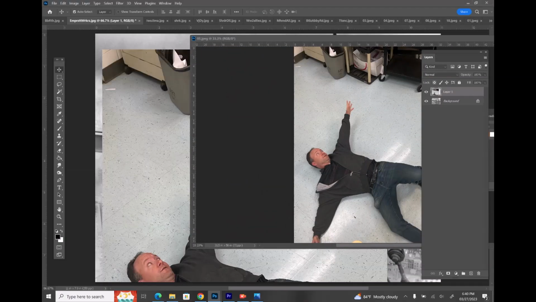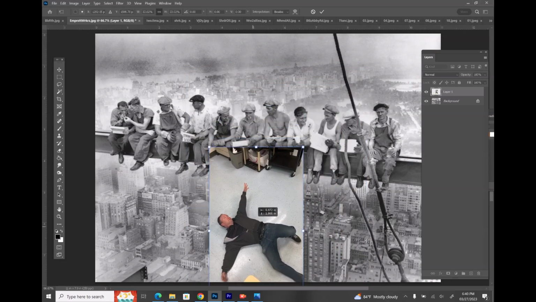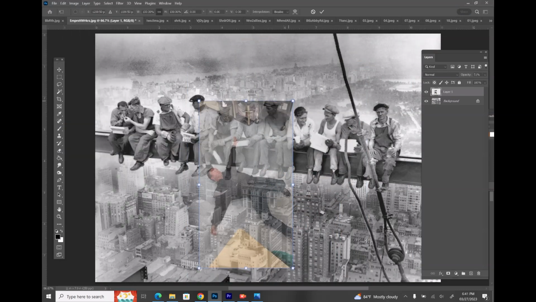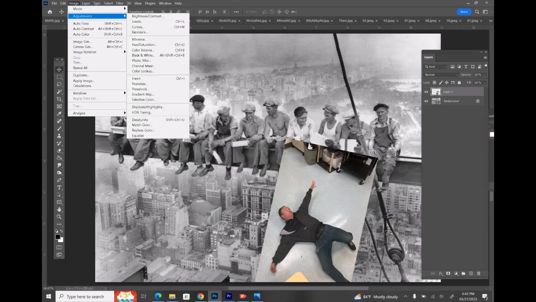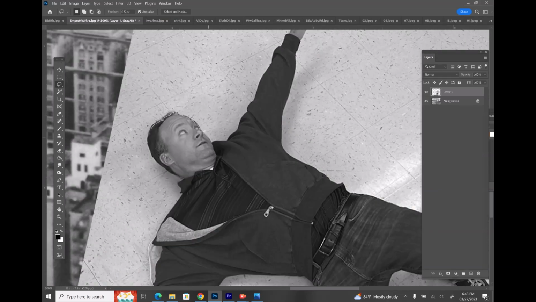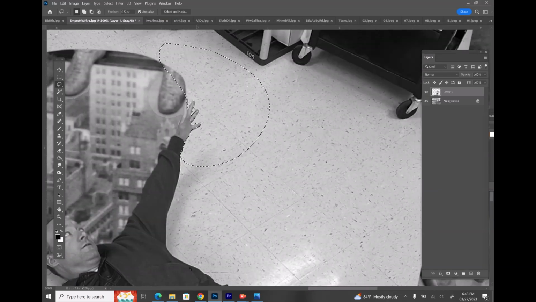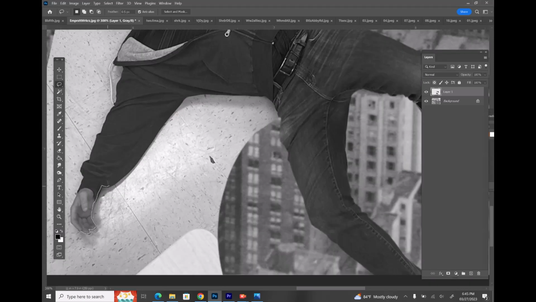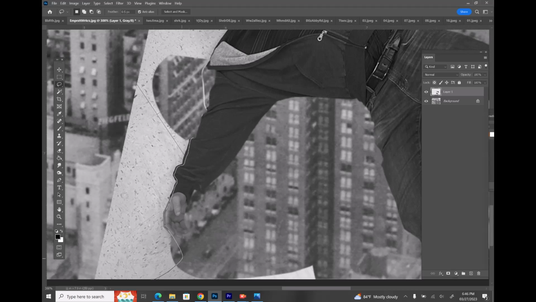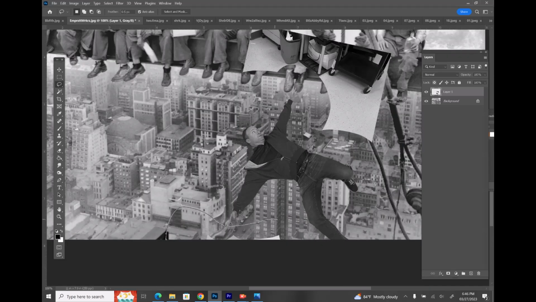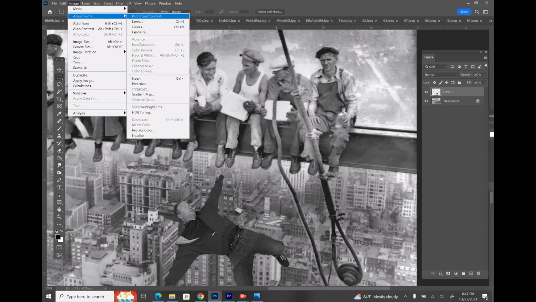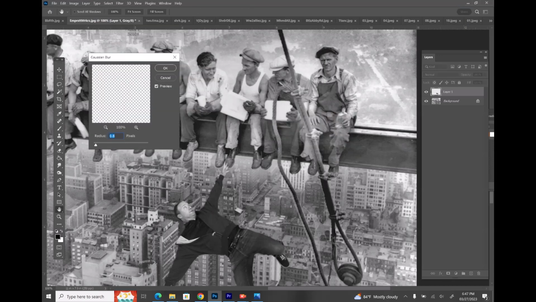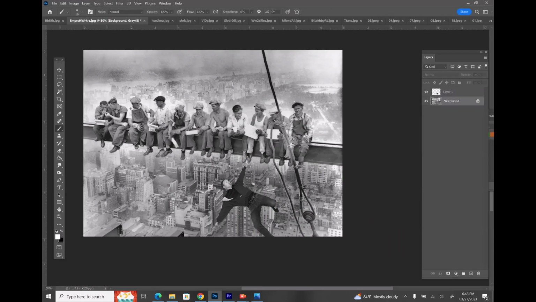We have a photo of workers on the Empire State Building taken in 1932, roughly 60 years after the end of the Civil War. Feathering, check. Size, check. Color balance, check. Brightness and contrast, check. Is it the appropriate blurry? Check. Did I add a shadow in the right place in the right direction? Check. Moving on to the next one.